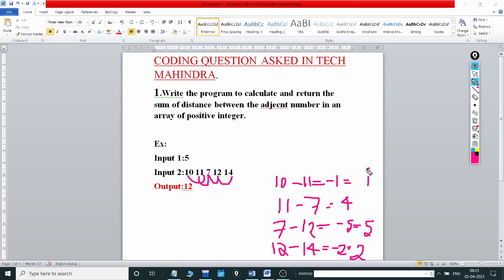So we need to write the program to calculate the sum of differences between the adjacent numbers. So 1 plus 4 plus 5 plus 2, how much? 12. We will get the output as 12. Let's directly get into the code and see how we can implement it.